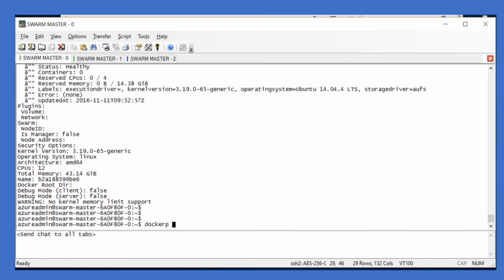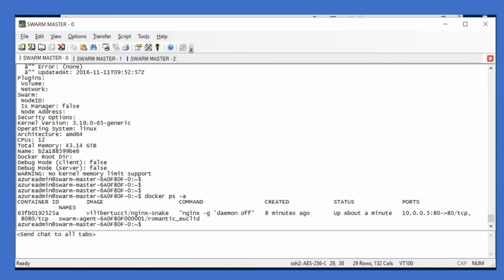Now, our container should be up and running. Okay, so here we go. Our container has restarted again due to the fact that we specified --restart=always when we executed this container originally.